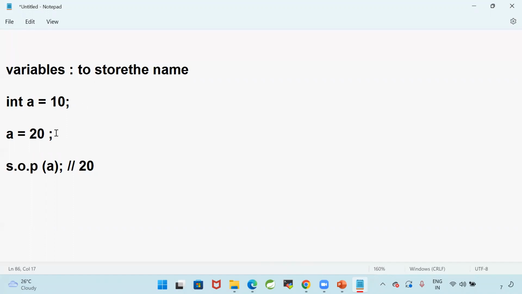If I write it like this, it is invalid, because the name of the variable is a, and that variable is already declared. I am trying to declare another variable with the same name. It is not valid. Are you guys getting my point? Now let me write one program on this point.